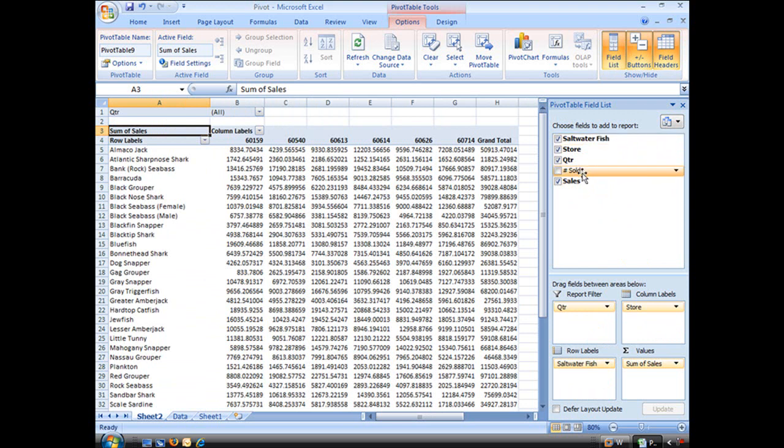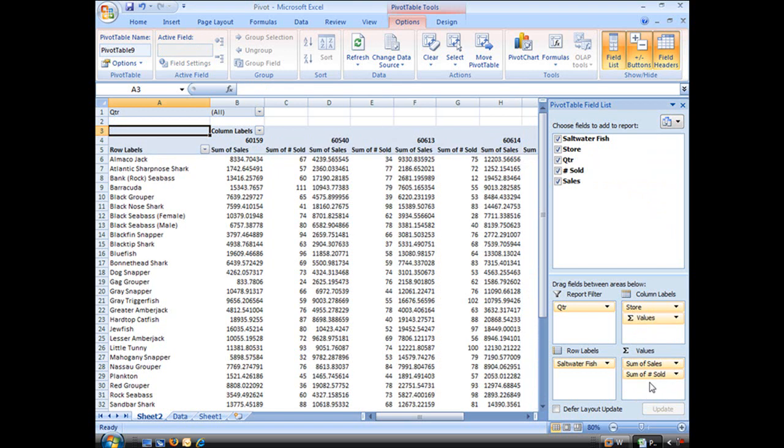We still have one more field that we haven't used, and that is the number sold. Now remember, you don't need to use all of the fields you have available to us, but we want to. We'd like to get a read on how many of each of these varieties of fish we sold in each store. So let's drag that down because that's something that we want to sum.